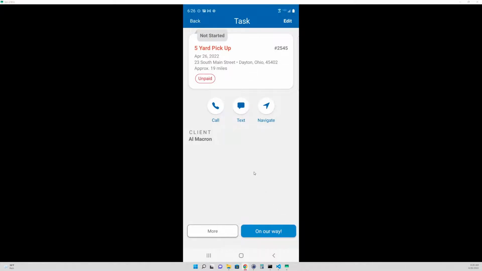But as you open up this screen, you'll also see those summary details again. You'll also see buttons for call, text, and navigate. But typically, again, you're going to hit your on your way button and go. So that's what we'll do. We'll say on our way.